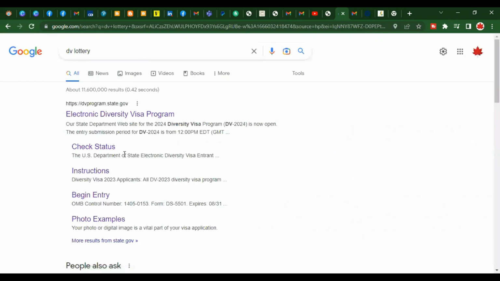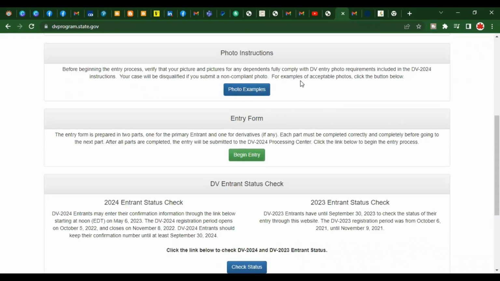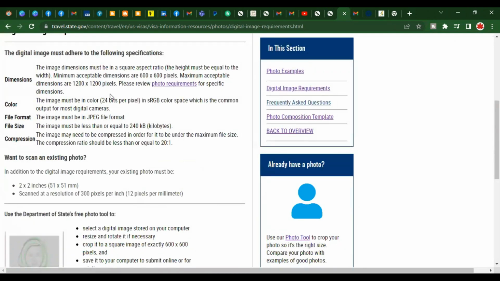And then we go for the first option, electronic diversity visa program. And then we scroll down a little bit and we see here the photo examples. It's going to take you to the official website and you click on digital image requirements on the right side of your screen. And here you will see the requirements.